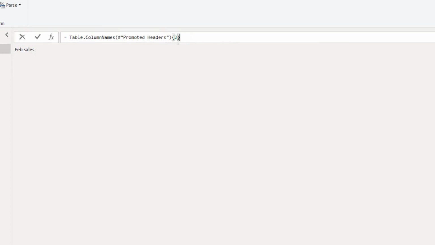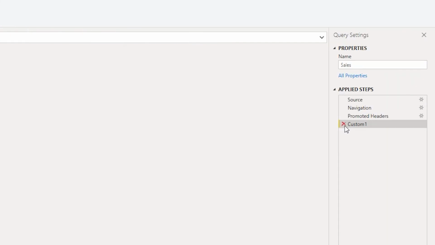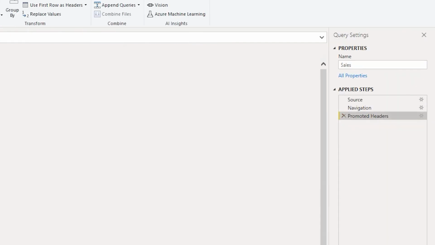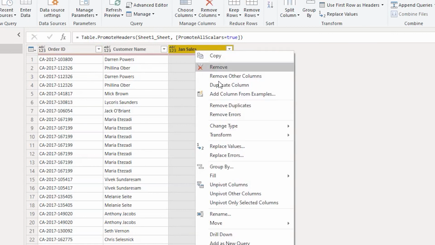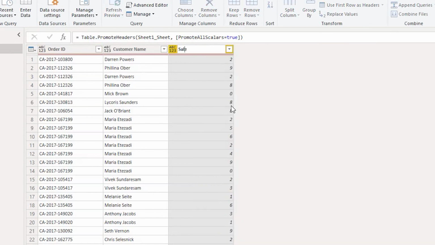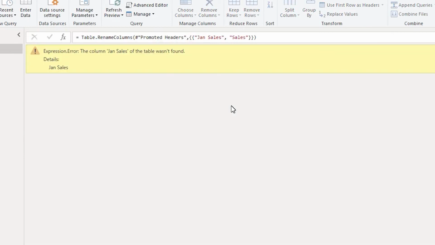So what I will do is I will copy this particular code over here. I'm gonna delete this custom step that we added. Okay, and then I'm gonna come here. I'm gonna say rename and then call this sales. Okay, so it's going to throw up an error saying that Jan sales of the table wasn't found. So what I'm going to do here is, instead of Jan sales, I'm going to replace this value with the code that we just copied and press enter.